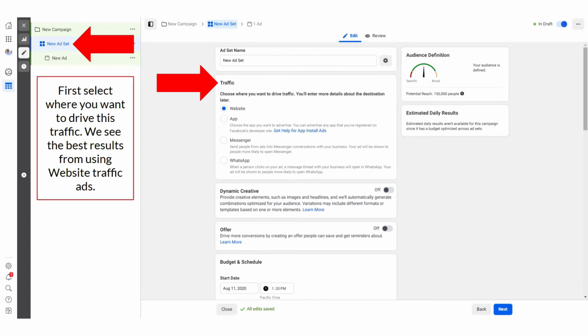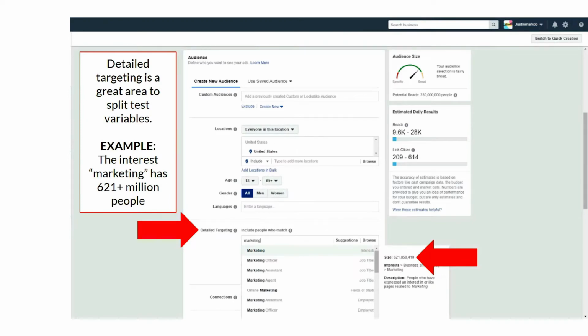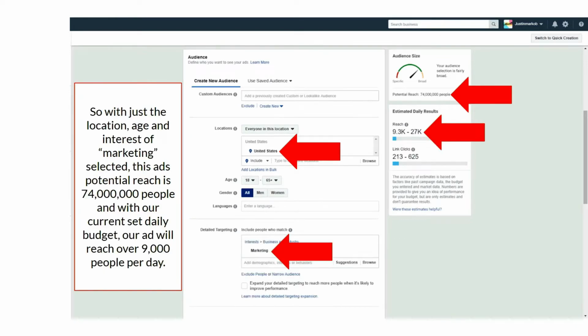Now onto the ad set level for this traffic ad. First, select where you want to drive this traffic. I see the best results from using website traffic ads. Detailed targeting is a great area to split test variables. For example, the interest marketing has 621 plus million people. So I'll select my target location, US, that age range, both genders, and marketing. So with just the location, age, and the interest of marketing selected, this ad's potential reach is 74 million people. And with our current set daily budget, our ad will reach over 9,000 people per day.